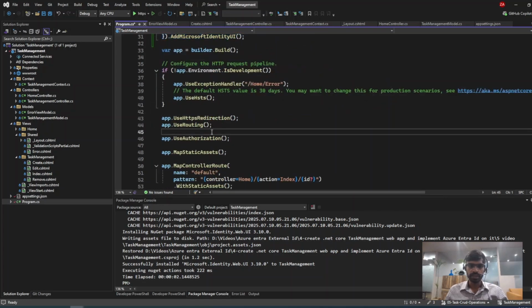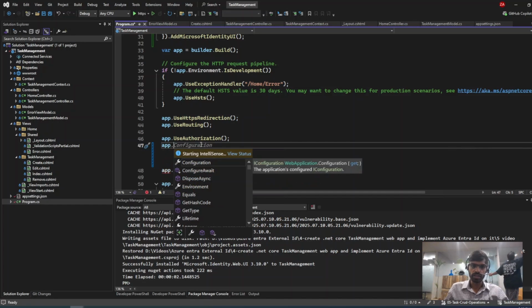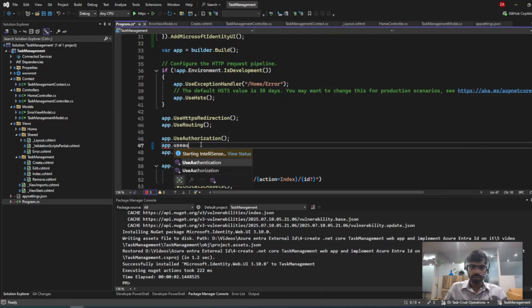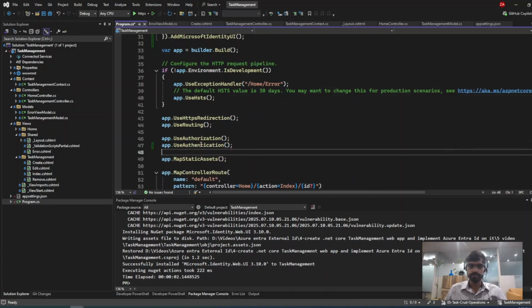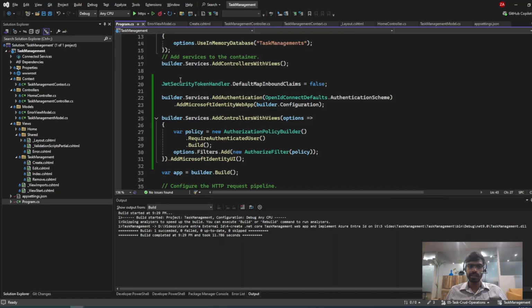Now let's simply add authorization and authentication. We need to enable authentication as well. Use authentication, and here we go. Okay, so we have added configuration in program.cs to integrate Entra External ID. So now let's quickly run this project.